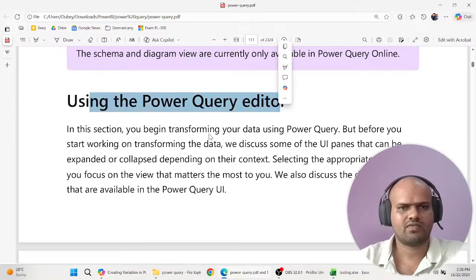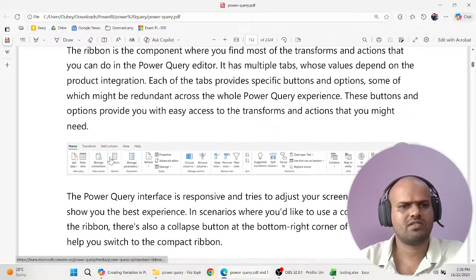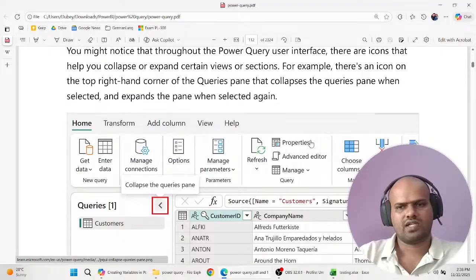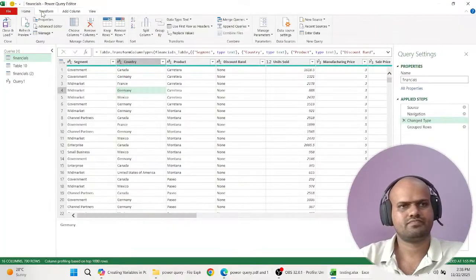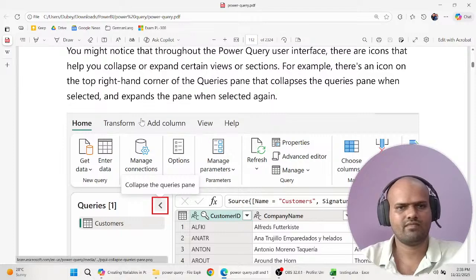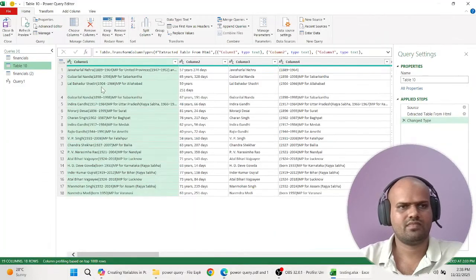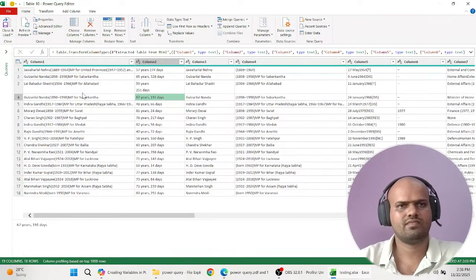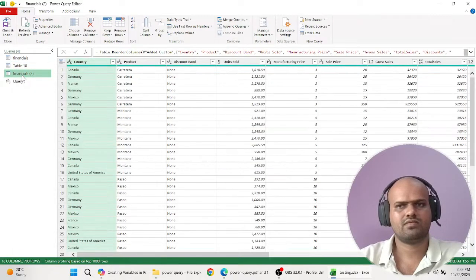Okay, so using the Power Query editor, the ribbon, you can see the multiple options. You can expand the ribbon and hide this ribbon as well. I'm not getting that option because my screen is quite large, so it is showing all those options. It is not giving you the option to hide or expand because that is not required in my screen size. This one you can do if you want. You can just click on this as well.